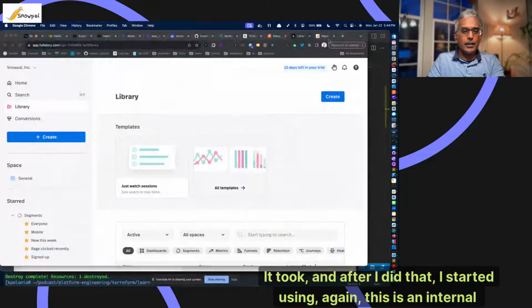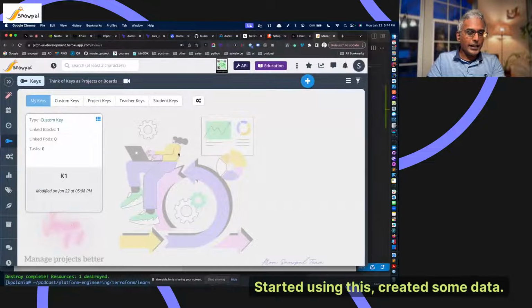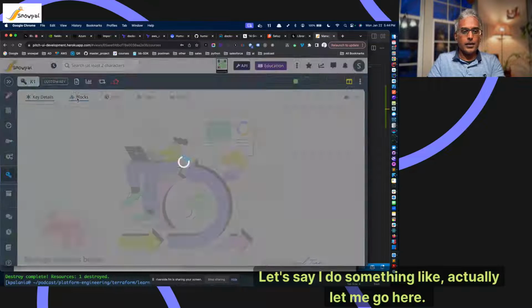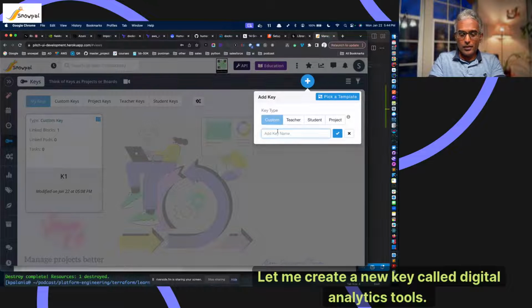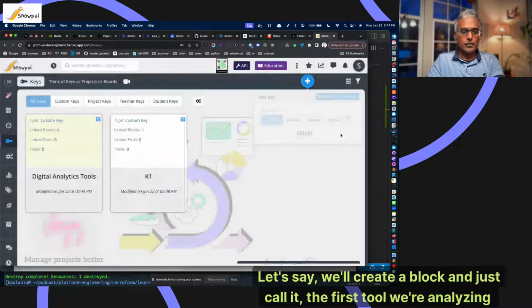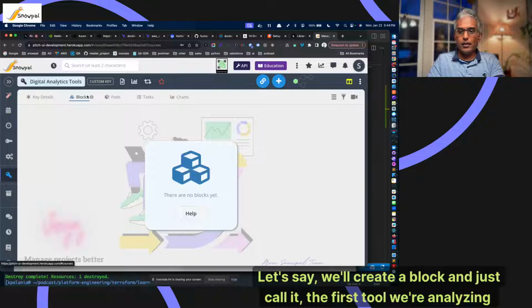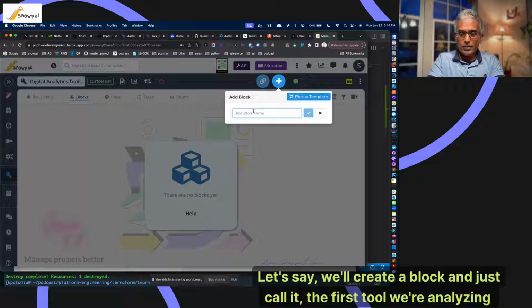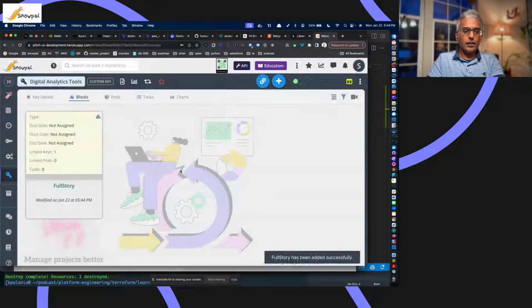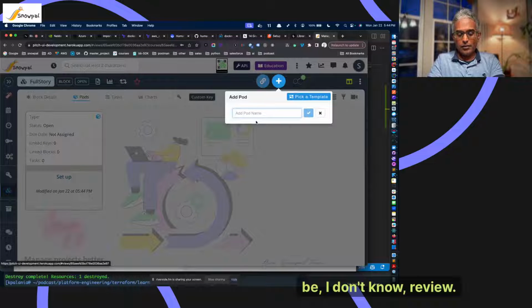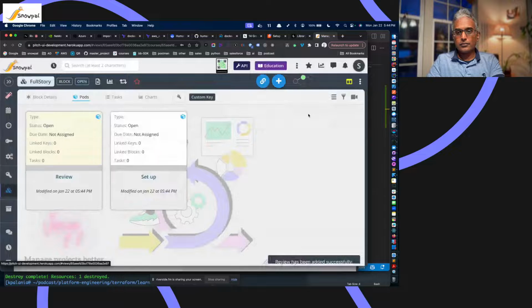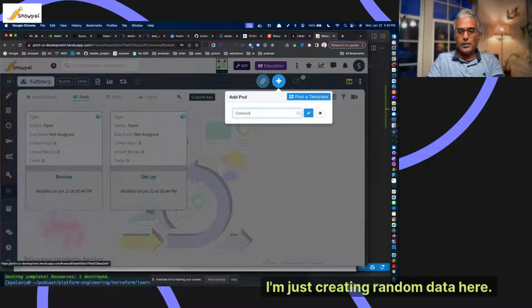after I did that, I started using, again, this is an internal environment, started using this, created some data. Let's say I do something like, actually, let me go here. Let me create a new key called Digital Analytics Tools. We'll create a block and just call it, the first tool we're analyzing here is FullStory. I'm going to say FullStory, one step deeper, setup, and then the next one could be, I don't know, review, conclude, right? I'm just creating random data here.